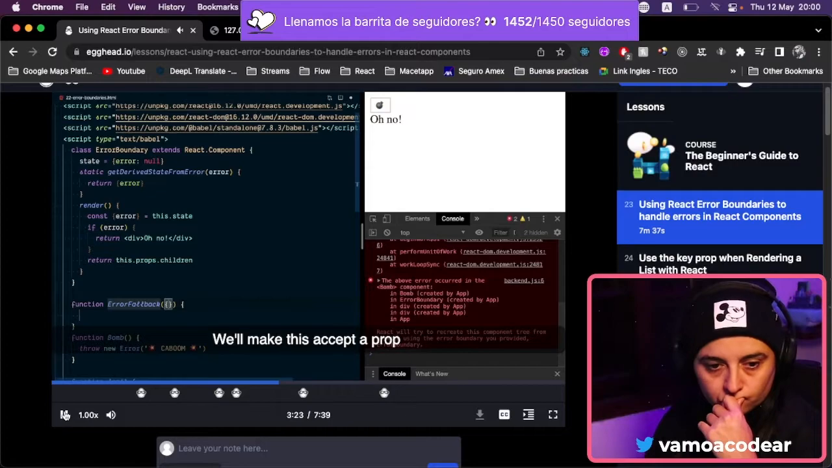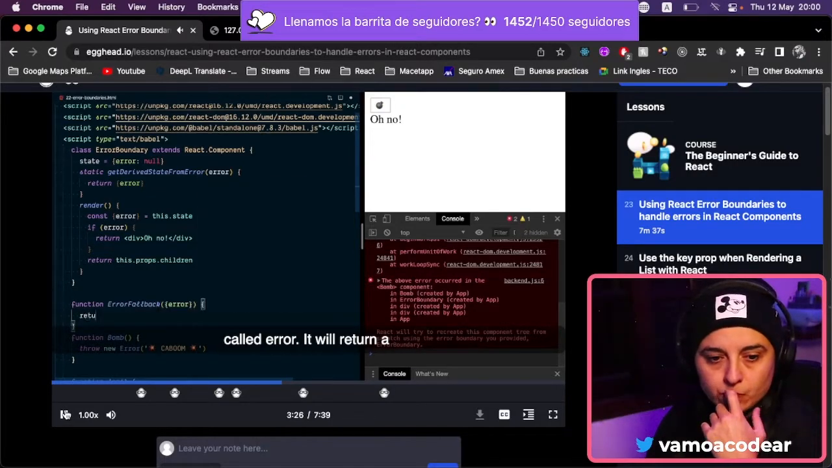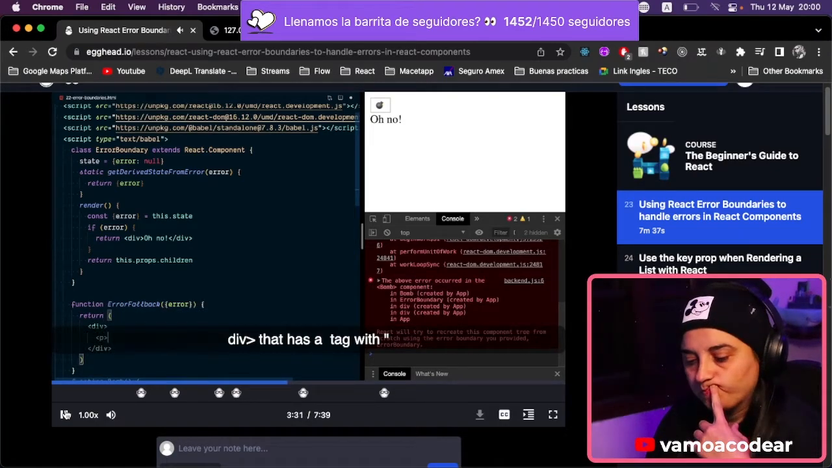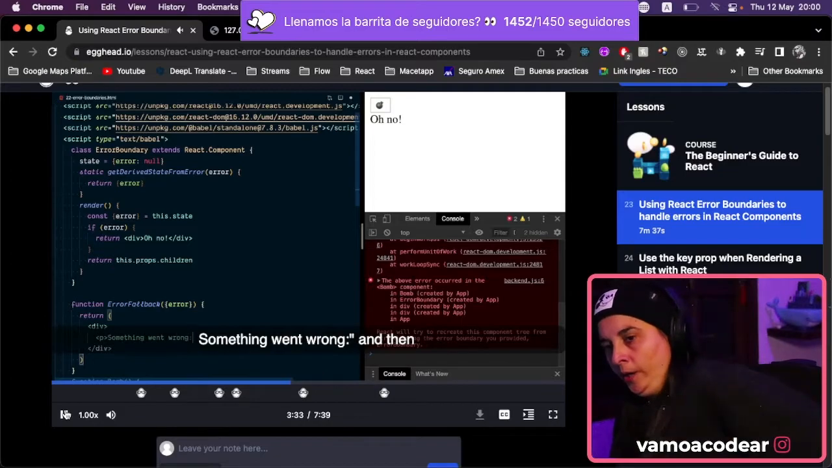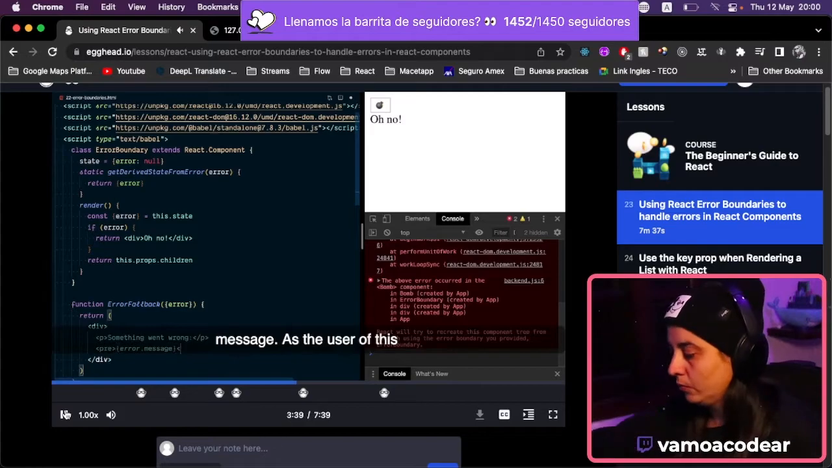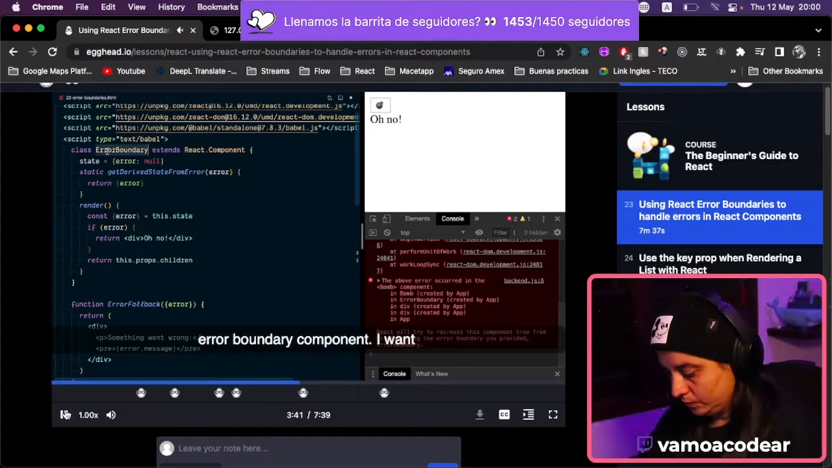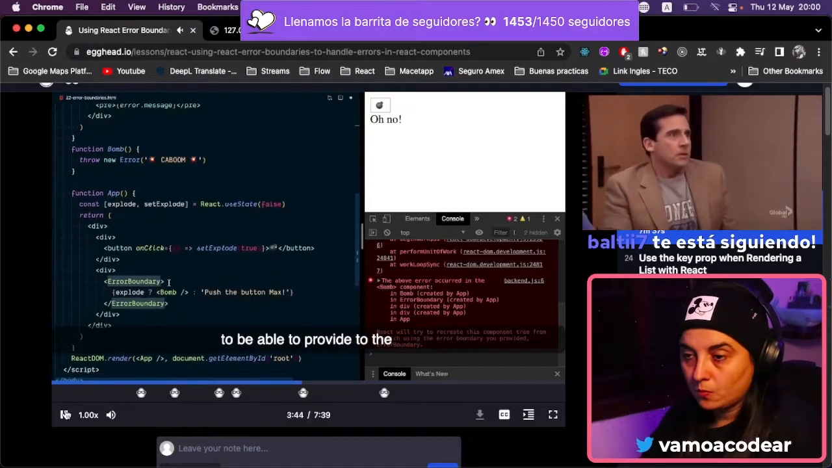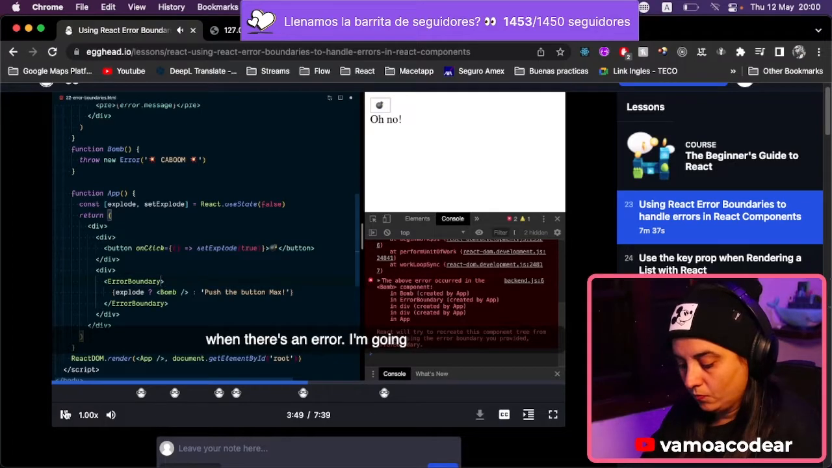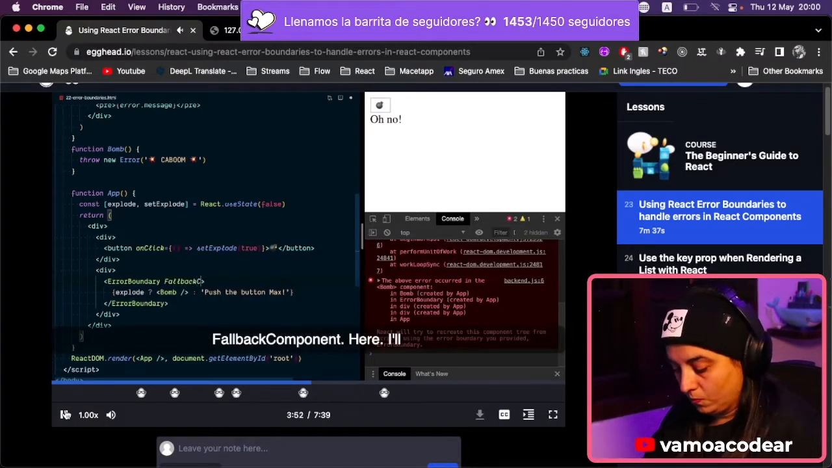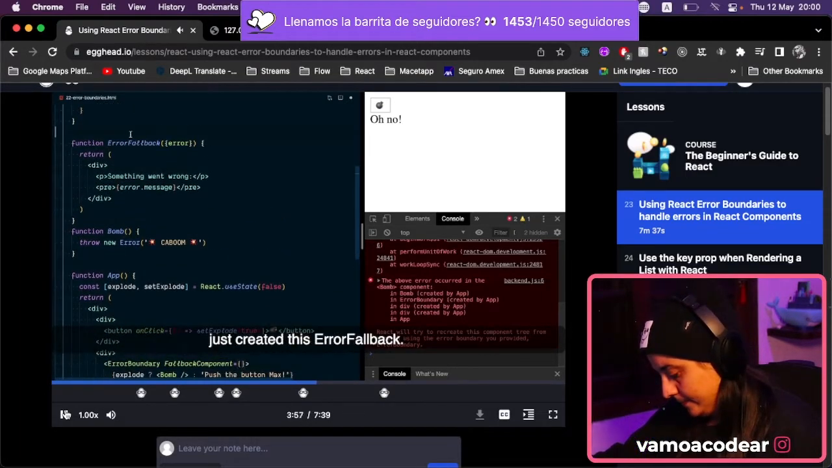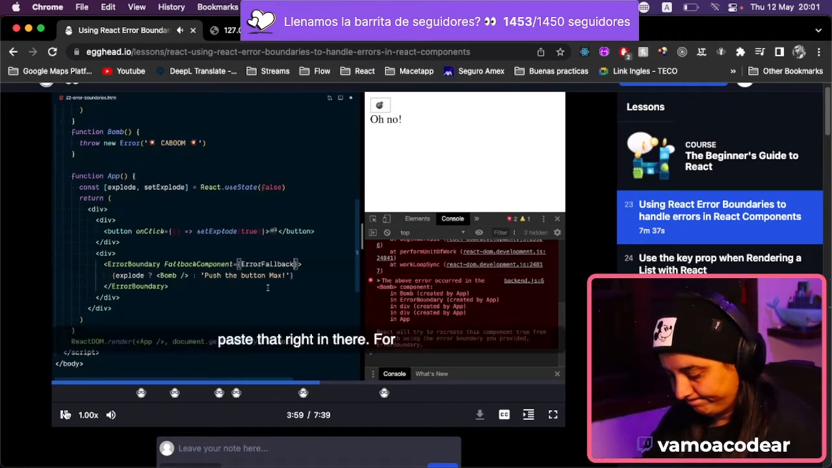We'll make this accept a prop called error, and then we'll return a div that has a p tag with something went wrong, and then a pre tag with the error message. And then as the user of this error boundary component, I want to be able to provide to the error boundary the fallback component I want it to render when there's an error. And so I'm going to provide it the prop fallback component. And here I'll provide that component that I just created, this error fallback. Paste that right in there.